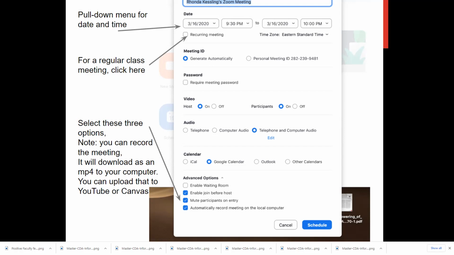That's up to you. Mute participants on entry is good, because if there's going to be a class going on, you probably are going to want to have mute participants on entry so that their dogs barking, their kids saying something, or roommates going through, you don't have that back feed when they come in.